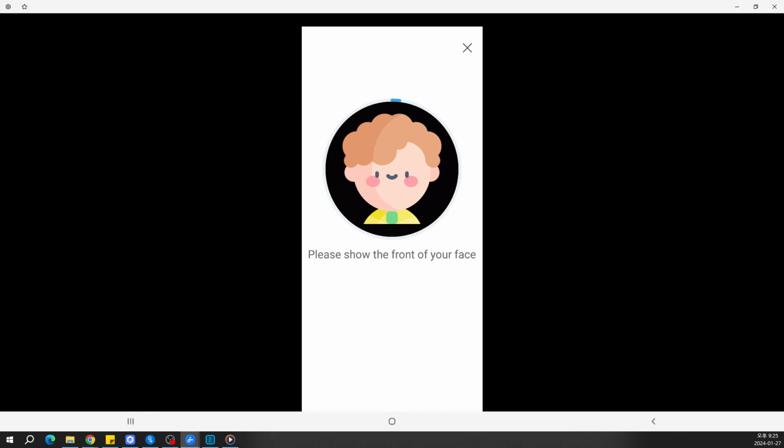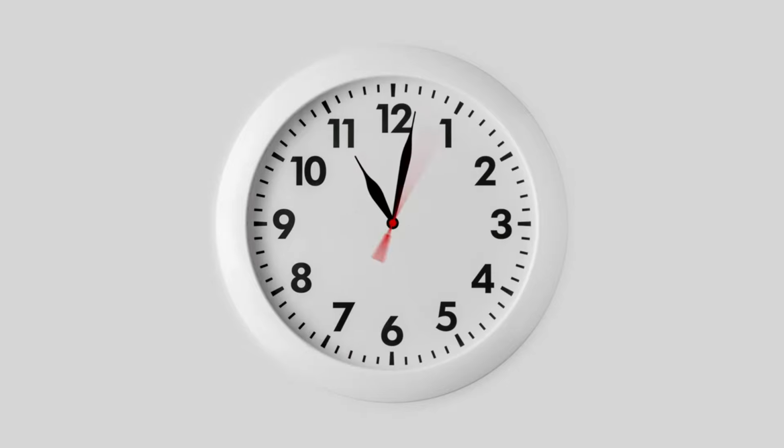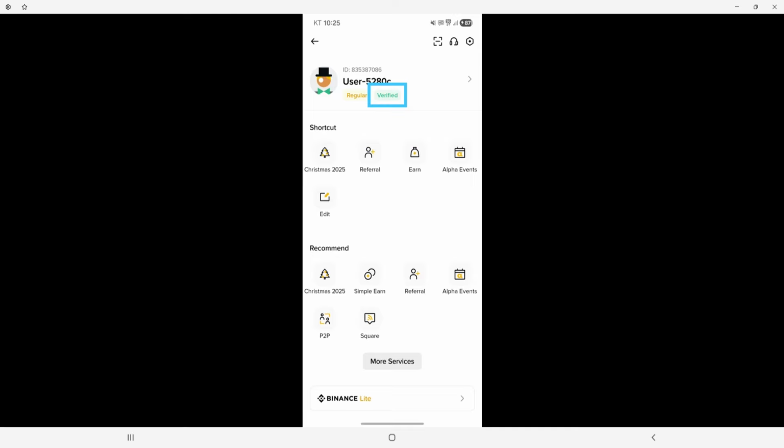After that, continue with the facial verification. Follow the on-screen frame, move your face as instructed, and blink your eyes. Once you complete these steps, your KYC verification will be submitted. The review usually takes about 1 hour, and then your verification will be approved.